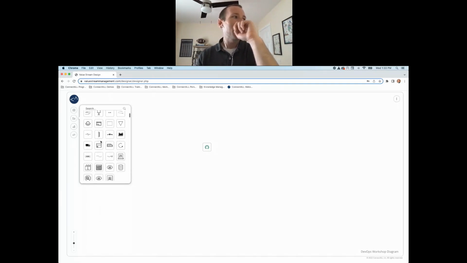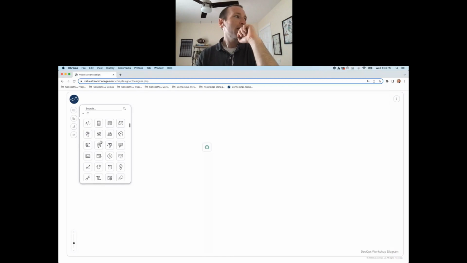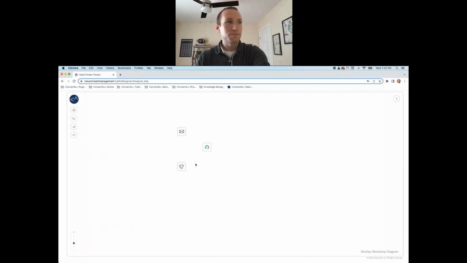So in this case, I'm actually going to scroll down a little bit, see if there's anything I like, and I'm actually going to stop here in the IT section. And so what I'm going to do is click and hold on this letter icon and click and hold on this phone icon. So you'll then see I now have three icons here directly on my canvas.